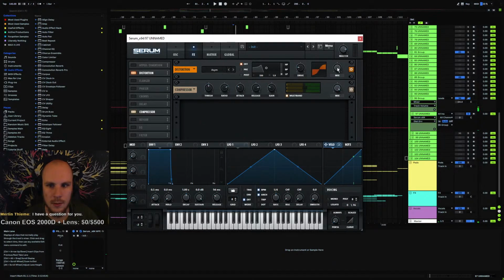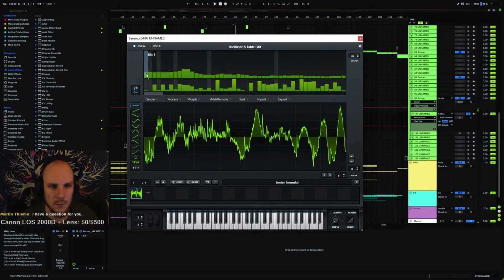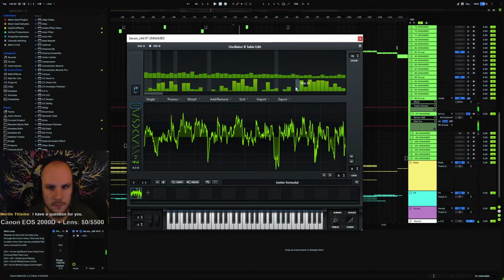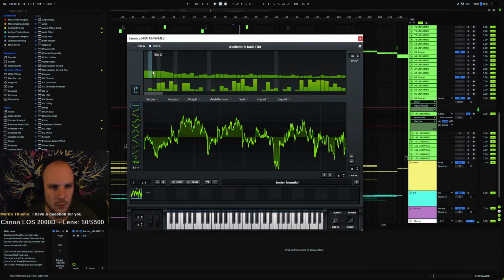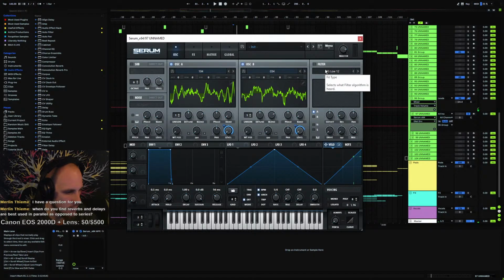Let's take a little bit of asymmetrical distortion to get some nice lower frequencies. I'm also going to slightly bump these up. I guess this one could provide more of that area. When do you find reverbs and delays are best used in parallel as opposed to series?